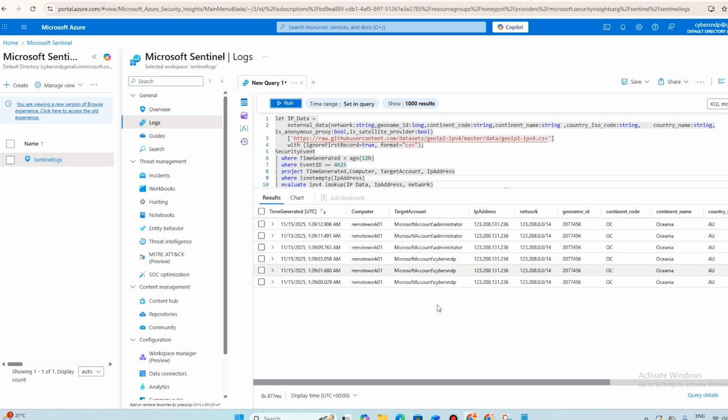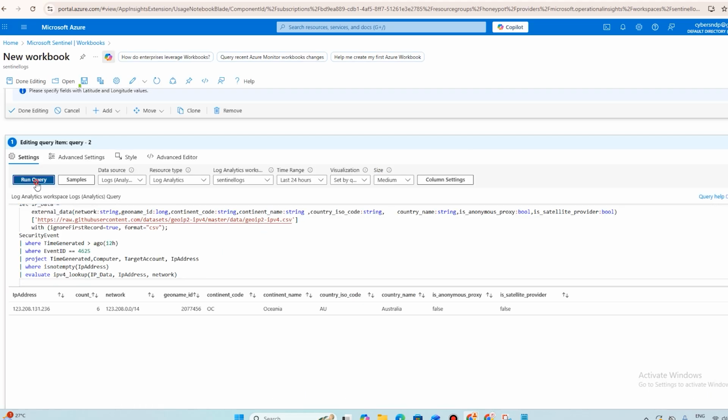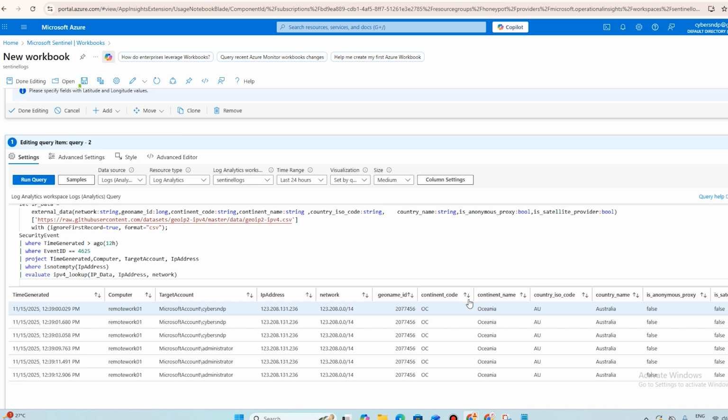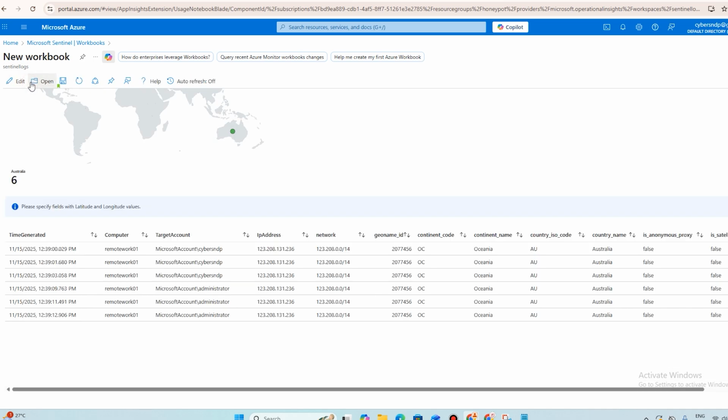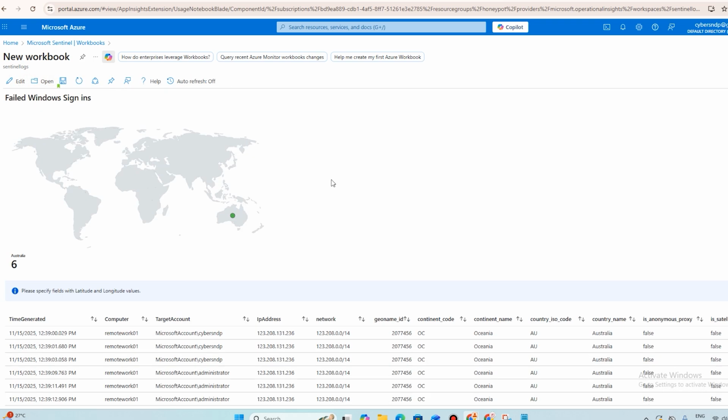So now we have the correct information coming. I'll just copy this query and replace it here, and I'll run it, and it should give me the table form as well. I'll hit done editing. So we have the information in a table and also in the map form as well.